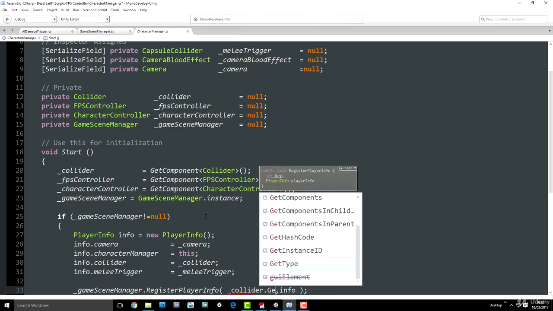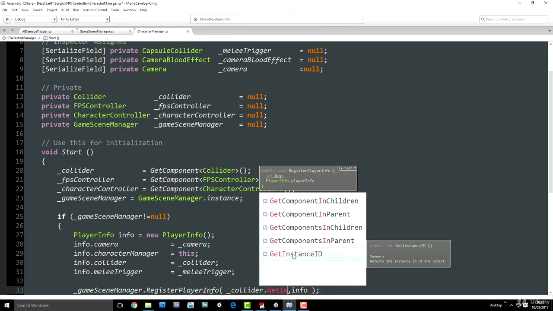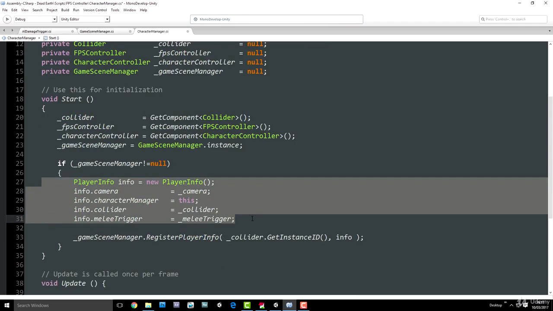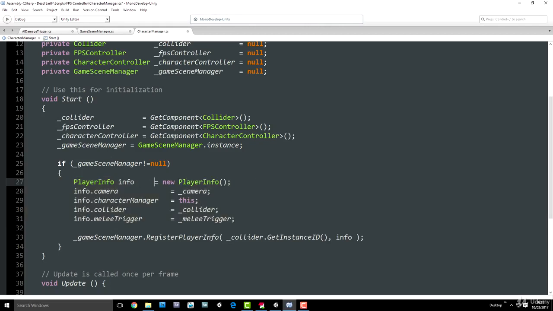So collider.get instance ID, like so. So now all of this player info is registered with our main FPS character rig collider, so that those individual scripts now on our zombies' hostile body parts can, when they detect that an interaction has happened, just contact the game scene manager, which is a singleton, and say, can you please give me all of the player information that is linked to a collider with this ID.